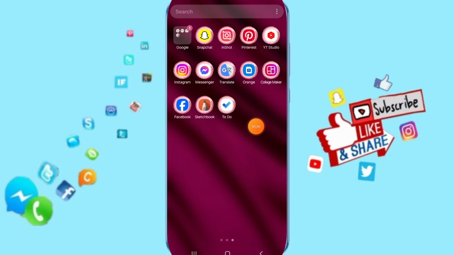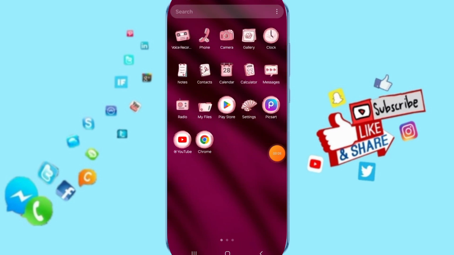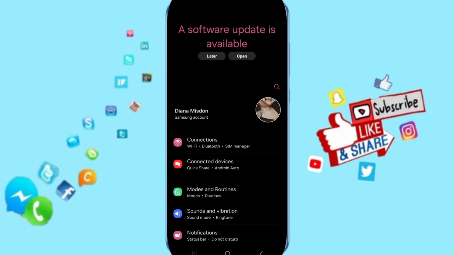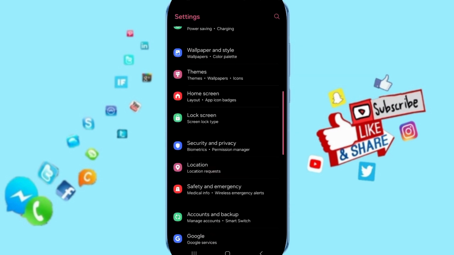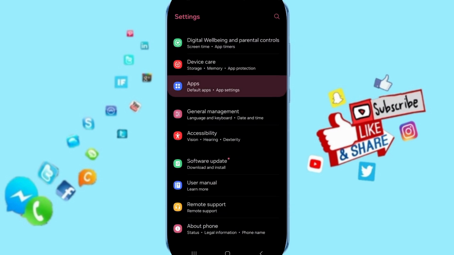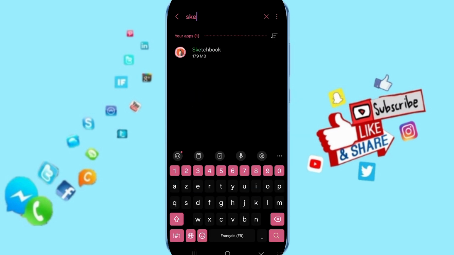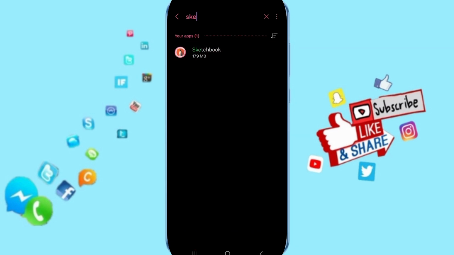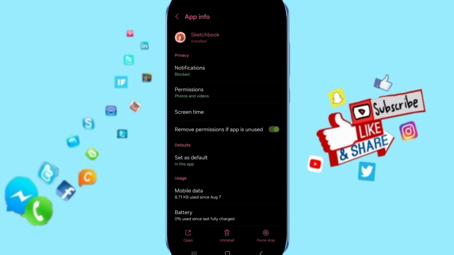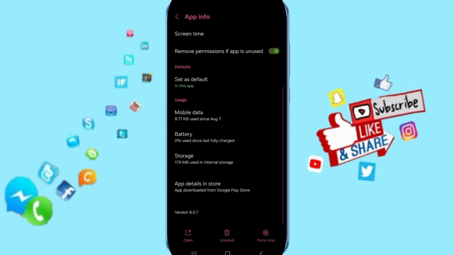We click on settings. On this page, you will click on apps, default apps, app settings. Above, you can search for Sketchbook. Here on the app info page, you will click on force stop and then click OK.